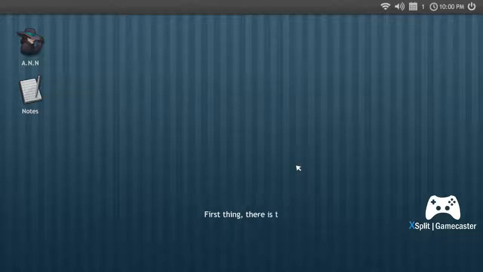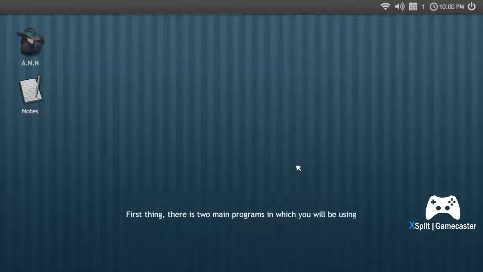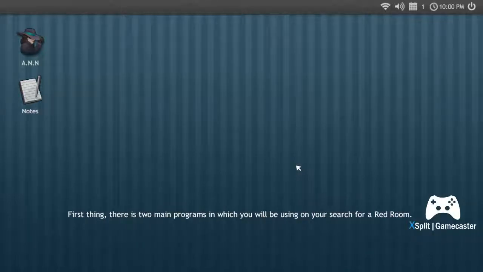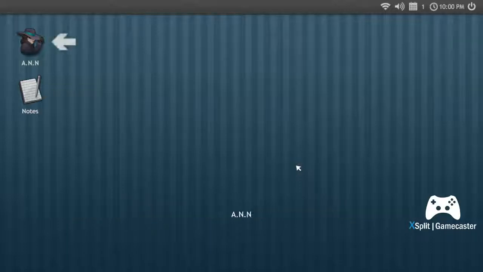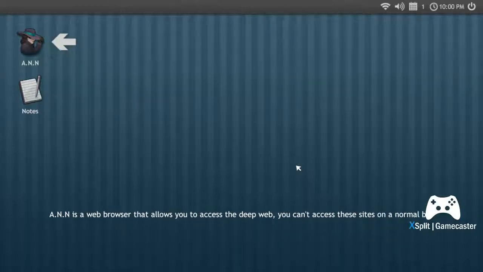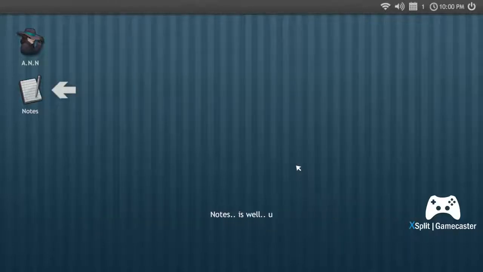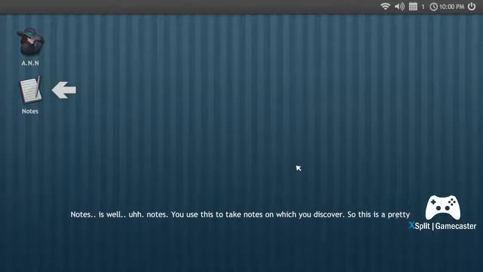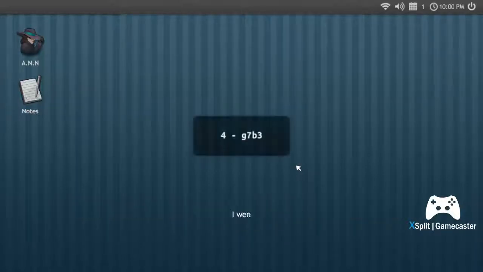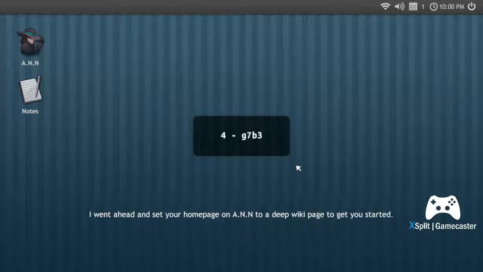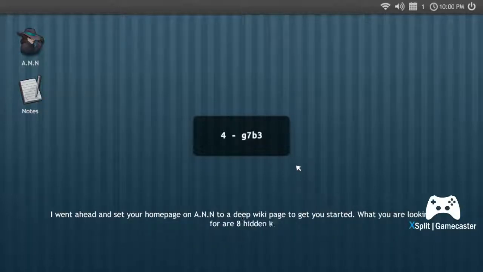First thing, there are two main programs you'll be using on your search for a red room. Anne is a web browser that allows you to access the deep web. You can't access these sites on a normal browser. Notes is, well, notes. You can use this to take notes on what you discover, so this is a pretty important tool to use. I went ahead and set your homepage on Anne to a deep wiki page to get you started.